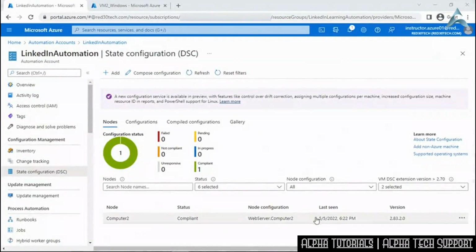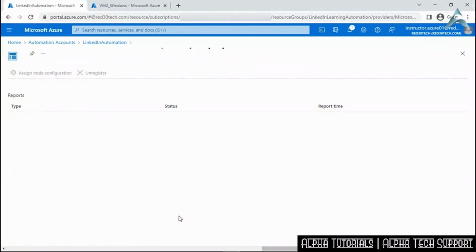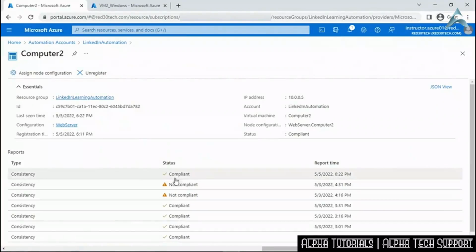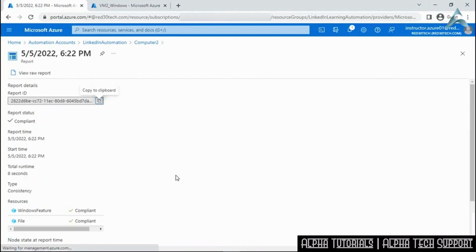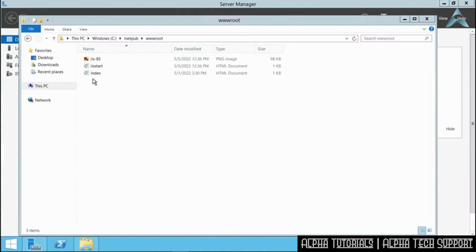After a while, if you notice, the current time is 6:22 p.m. and the configuration status shows as green. Under node, it shows computer 2 and the status as compliant. I'll click on it again, and this time under status the consistency shows as compliant, and if I click back on the details page, it shows the Windows feature as compliant as well as the file as compliant. Again, if you go back to my Azure virtual machine, here you will notice the index file back here again, and it was copied over from the storage account to this particular folder within www root.